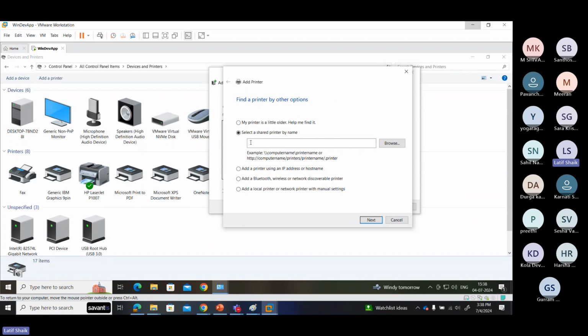So what you have to do is select shared printer by name and give the location, like the PC's IP address and the printer name, maybe printer one. You can also browse, then next, and it will try to connect. This is shared printer access. Anyway, we do not have any shared printer here. If it is a network printer, or a printer with some IP address or name, you can add that printer using the IP address or printer name.